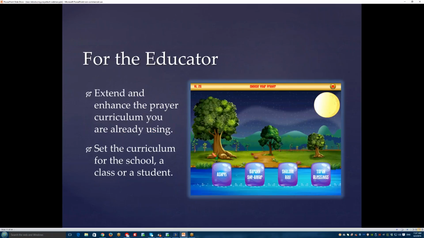For the educator, we wanted to allow you to extend and enhance the prayer curriculum you're already using. You don't have to use Torah Ora. There are some advantages to using Torah Ora materials, but you don't have to use them to fit PrayerTech into your school. We also wanted to allow you to set the curriculum for any group of students you have working. So if you have small groups, you can set it for small groups. If you have a student who comes in late in the year and you want to set up a special curriculum for them, you can do that, and it allows you to be as flexible as you want to get this material working.